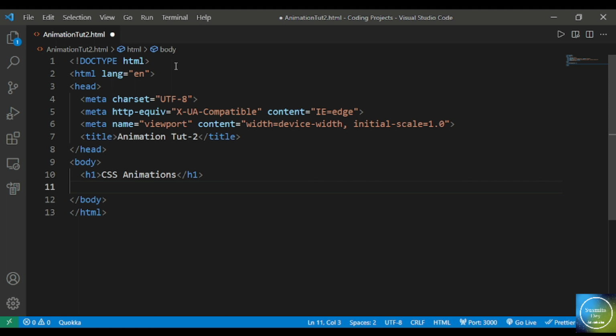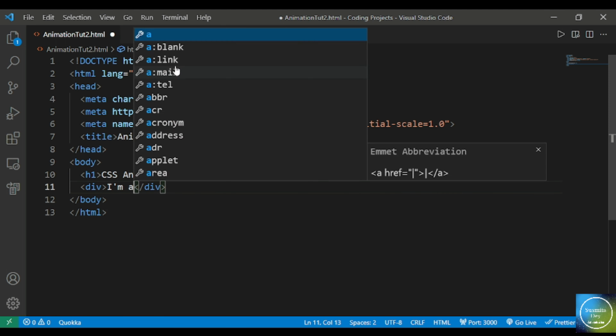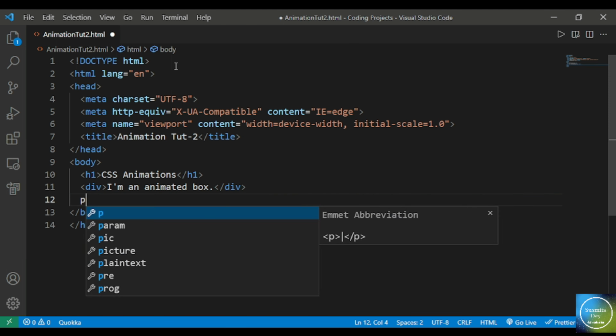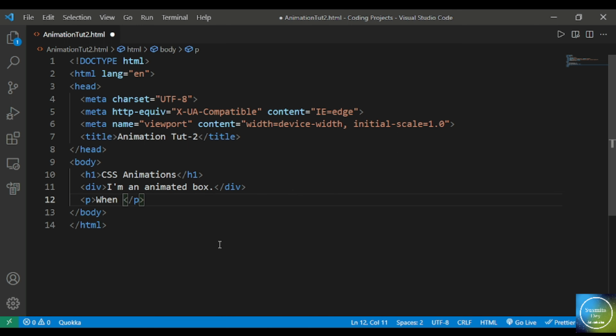Inside the div I'm writing "I'm an animated box", which will create a square box. Outside the div I'm writing a p, a paragraph tag, with the text: when the animation is finished, it will go back to its original form.